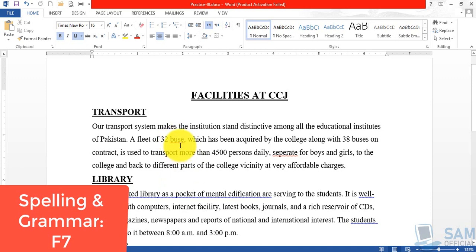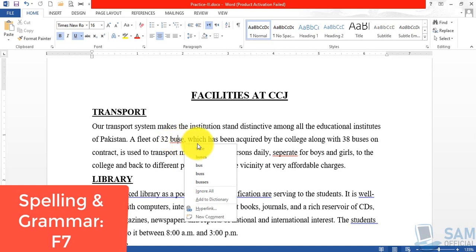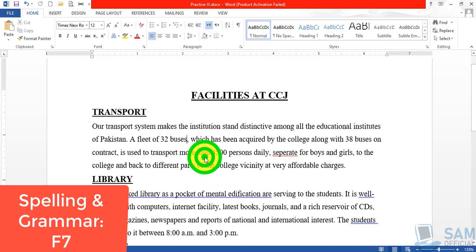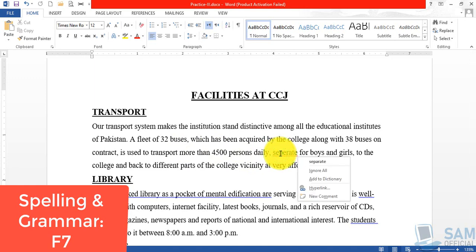Now the next example is the word BUSE. Basically it should be buses, because there are more than one. We have 32. So right click onto it and choose the second option from this context menu, buses. Now the word is replaced with the word buses. Previously it was BUSE, and now it's replaced with buses. Similarly, the third method is you can ignore it, but basically if the word does not exist, we should rectify our mistakes.